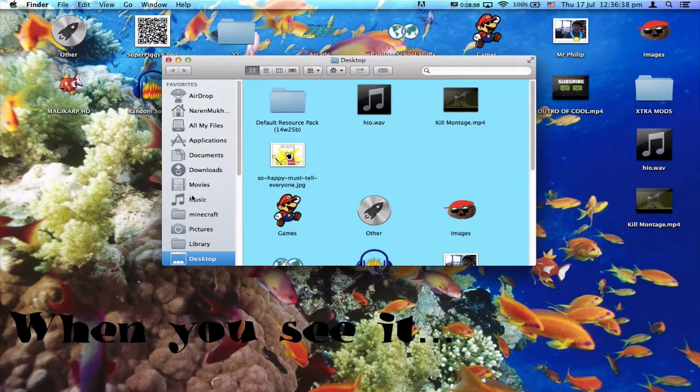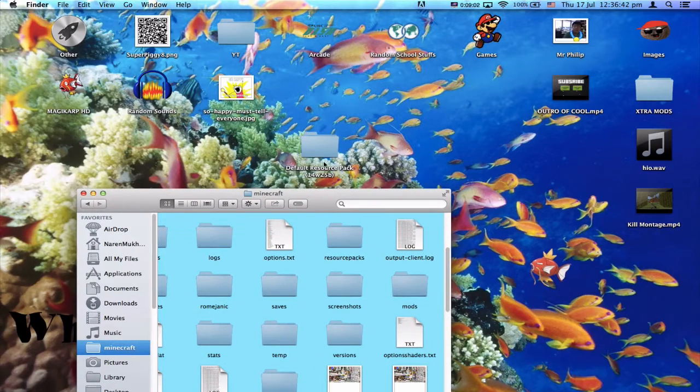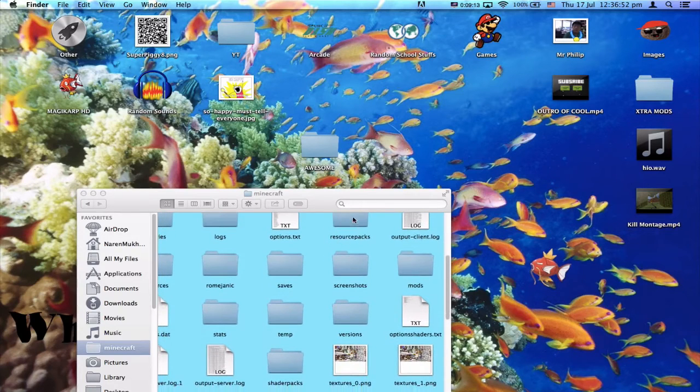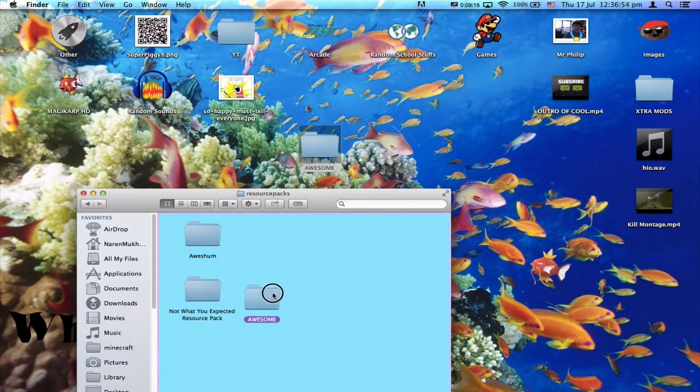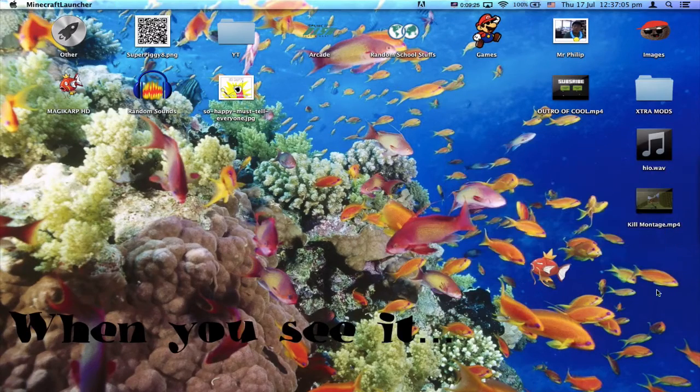Then to install it, you just go into your Minecraft folder. It's somewhere. I'm going to rename it, just because you kind of have to rename it. I'm going to name it Awesome, because I don't really have anything else to name it. Then you go into Resource Packs, add it. This is old and I don't really need that either. Then Awesome. And then reopen Minecraft.